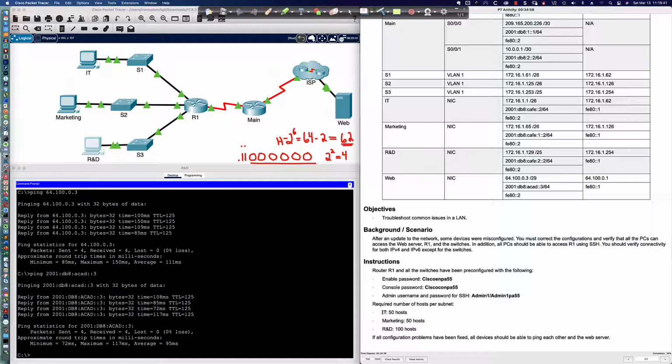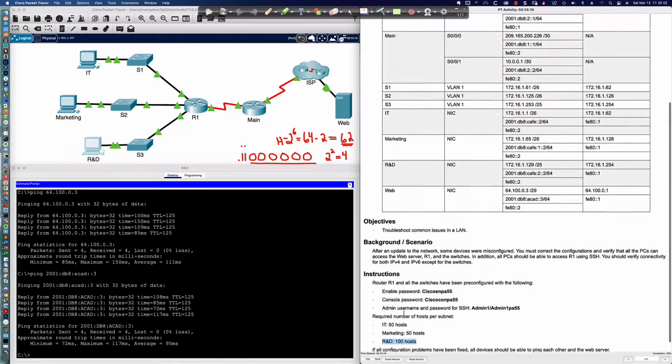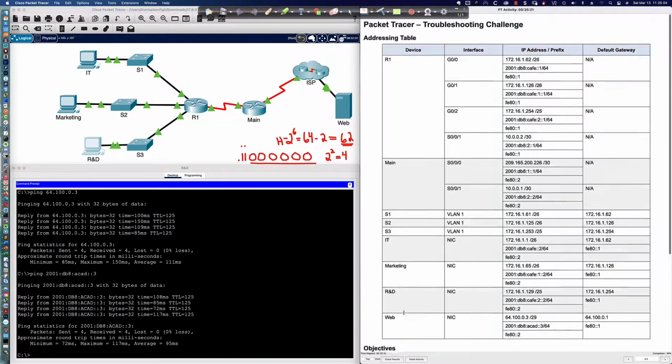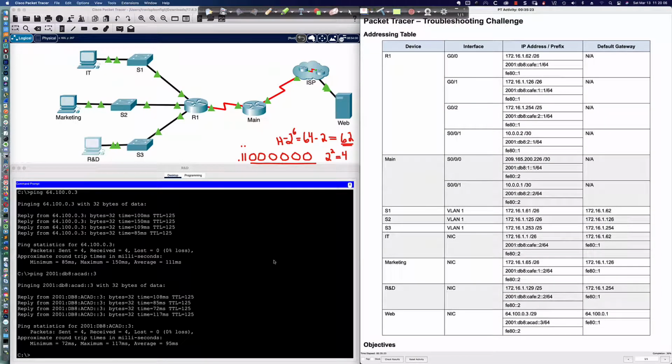So IT network, can it support 50 hosts? Well, it's a /26. That would support at least 62 usable host IP addresses. Marketing is the same, 50 hosts, and we meet that requirement. R&D, 100 hosts, we're going to be able to support 126. So now the question is, well, if we're at 36%, what is it that we missed?